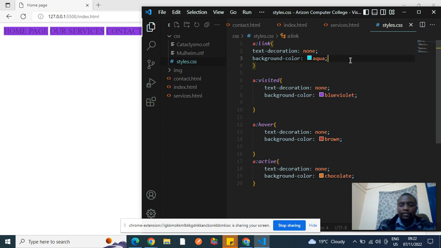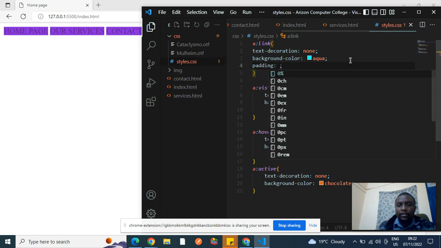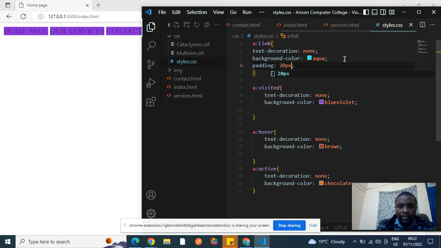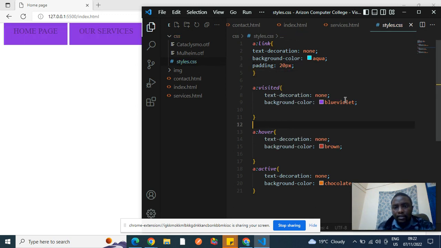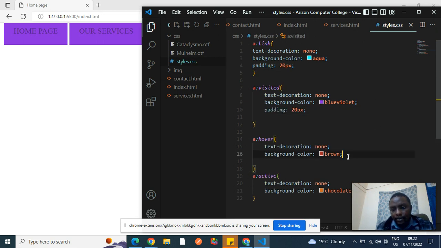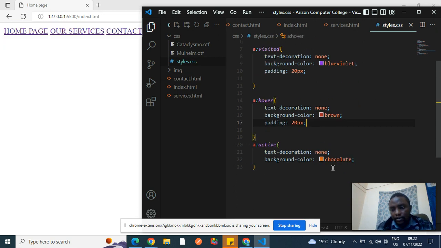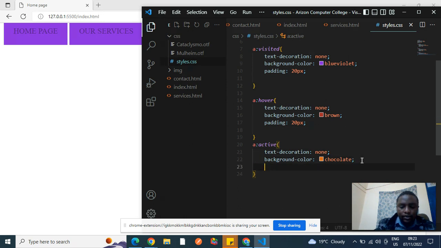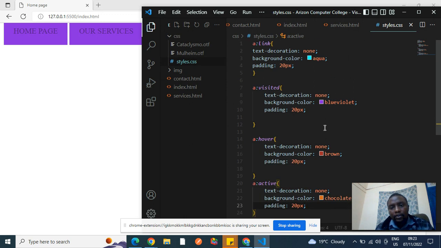So let me add something like now padding. Padding 20 pixels, not bad. This makes the space between the text and the button a bit bigger. So you can have padding 20 pixels across as well, for all the states. What else do you need?